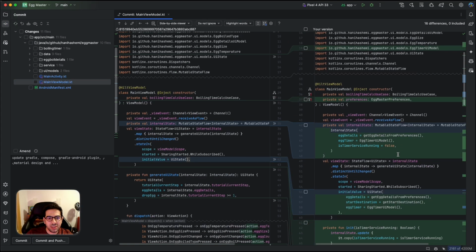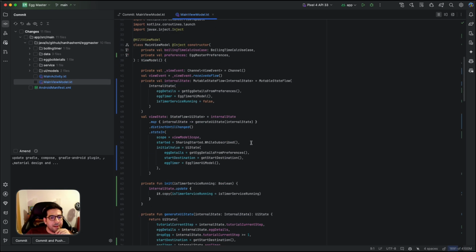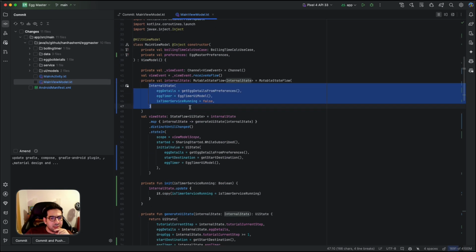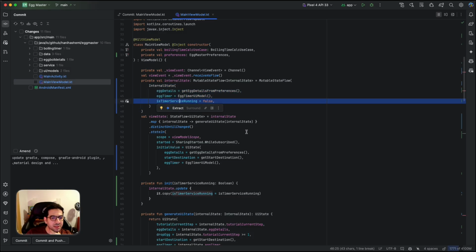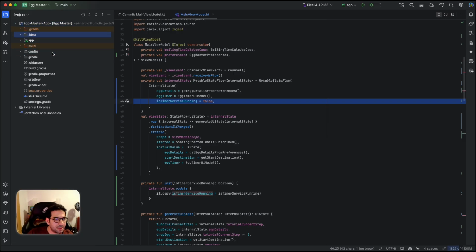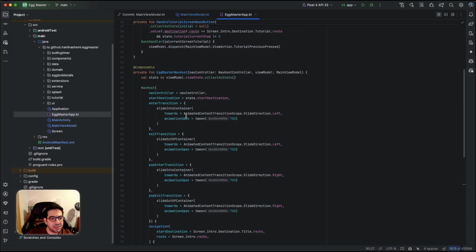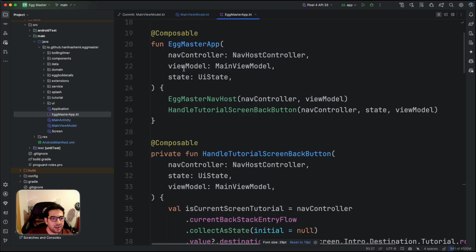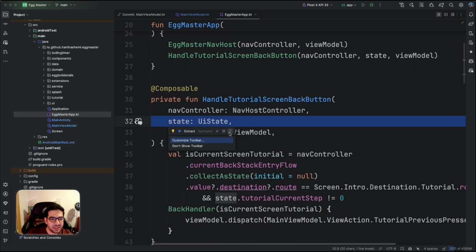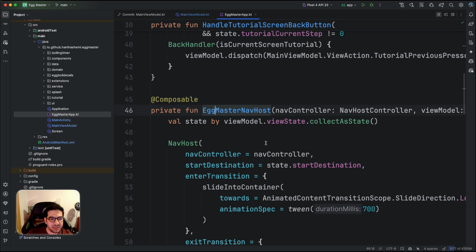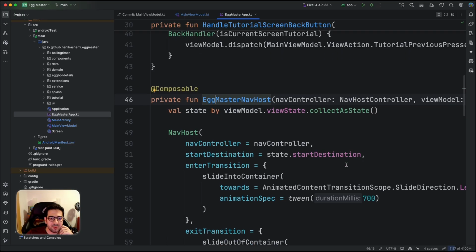Let's quickly go to the view model. Let me also go here. What I have done here, so we have added this is timer service running. Let me just show you one more thing, which is, I believe, oh okay, I've already pushed that part of the code. We have something here that I want to tell you guys. So here, as you can see, we are passing the state, right? And the state is here, and we pass this state to the Eggmaster nav host to both use them for the screens that we have, and also for knowing which screen we are going to start destination, right?